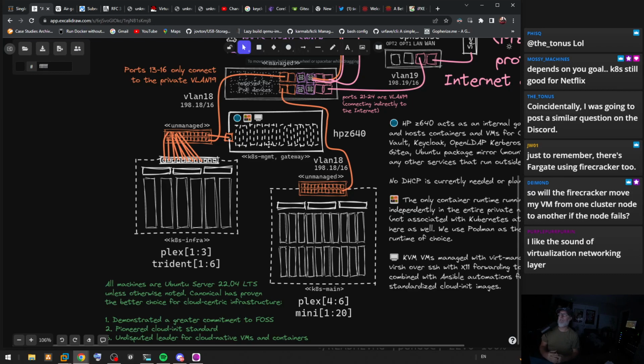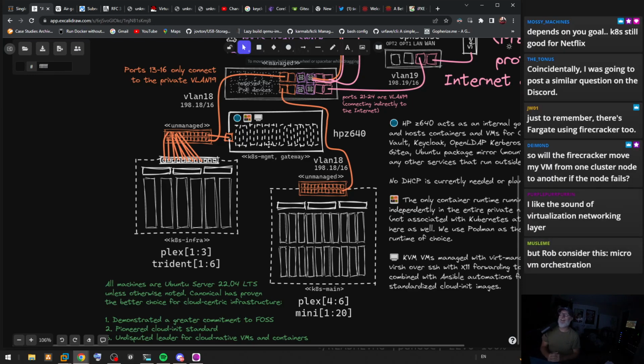I like the sound of the virtualized networking layer. Oh my god, yeah, it's the stuff that you can do. The virtualized network layer allows you to do VLAN tagging and all kinds of stuff. Try that with a container. Try to create a VLAN as a service deployment on containers.